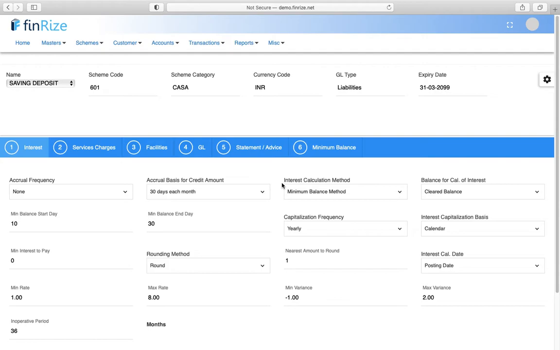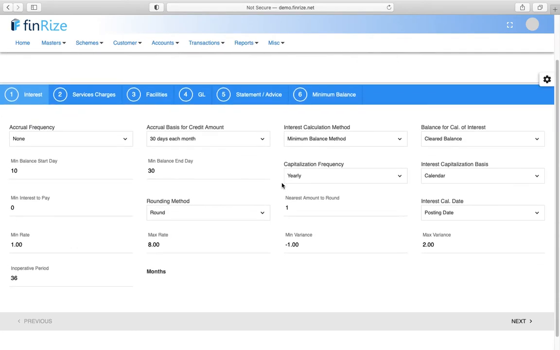For the savings account, here are the six tabs we have. Mainly, first is the interest. All the schemes are set in advance by the admin, and all your branch people have to just follow this. They don't have any right to change any of these parameters. Only the admin has a right to do this. So whatever parameters you set will be followed by all the branches.